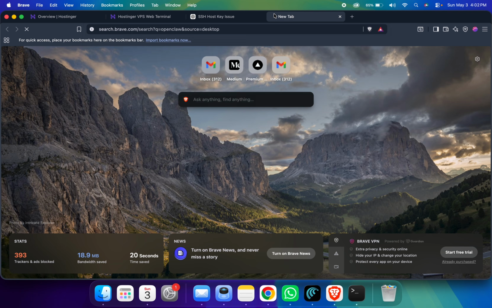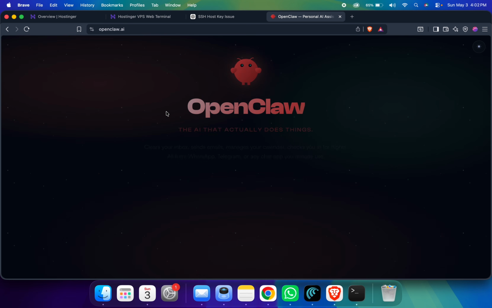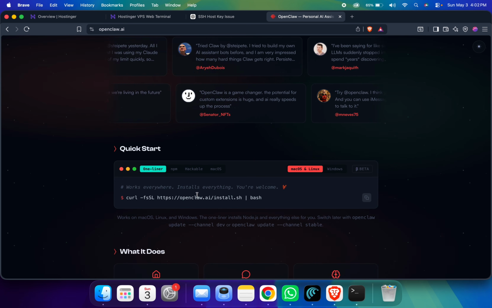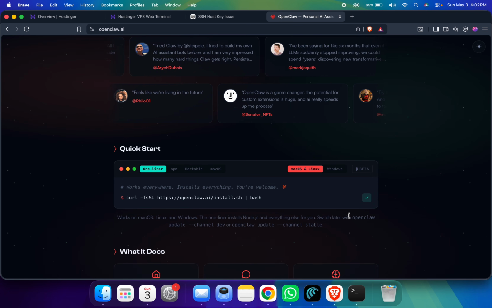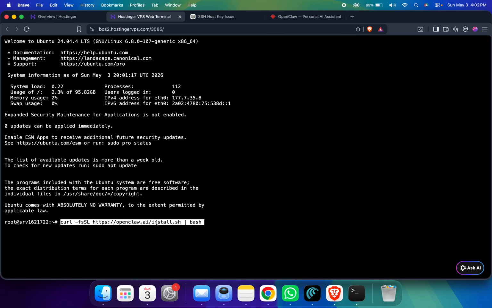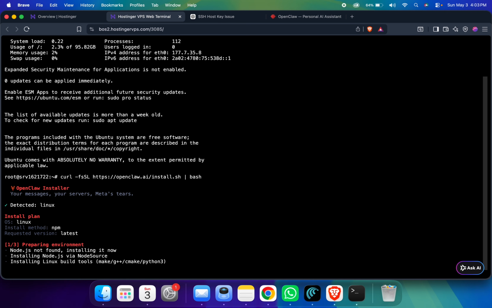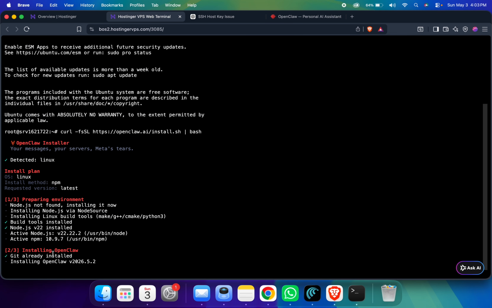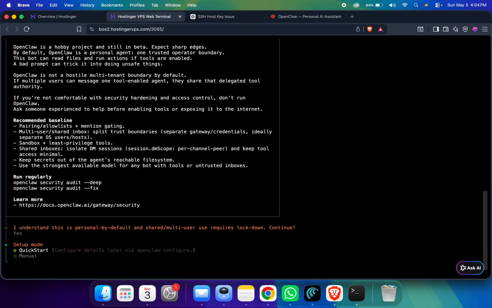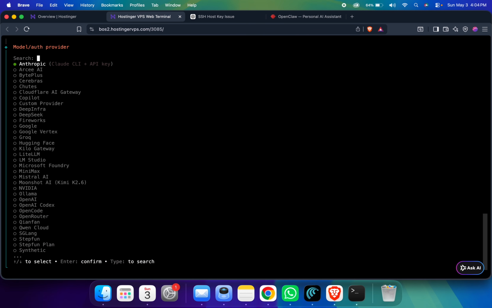Just search for OpenClaw and go into the first result, OpenClaw.ai. Go down here, and you can see the one-liner installer. Simply copy that, paste it inside here, and run the install. This will start installing all the requirements like Node.js and other things needed to install OpenClaw. Let's wait and see. Click on yes, and we just want to do the quick start.